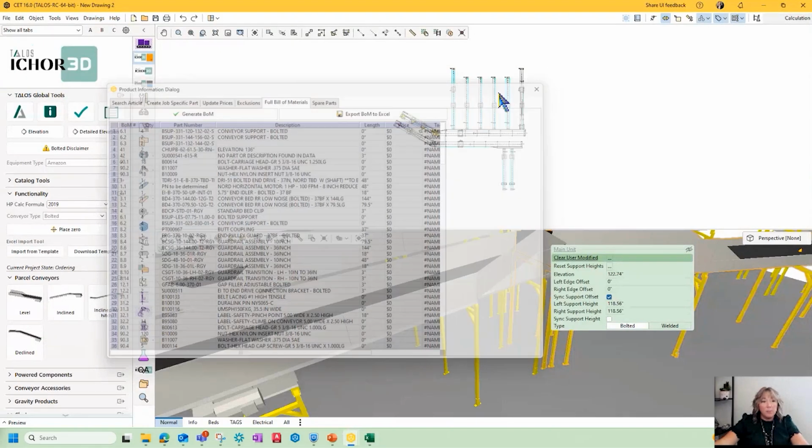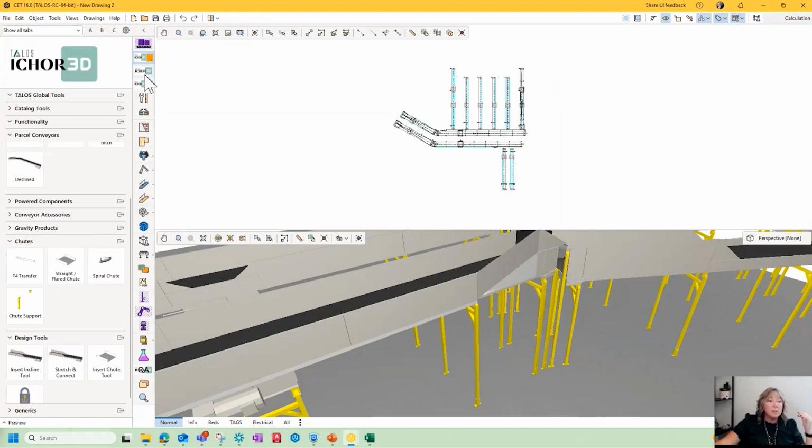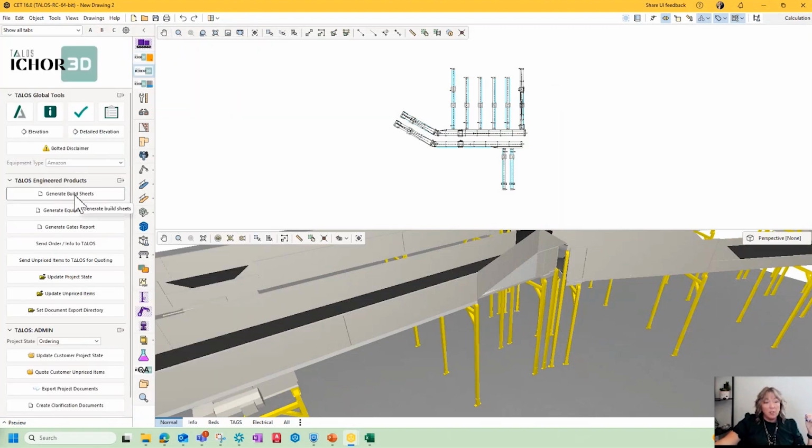The last thing I wanted to point out within our extension is that we have the ability to do these build sheets. So under our Talos extension, we have generate build sheets. And if I click generate build sheets, what this will do is it will allow us to be able to see each of these sections individually on a 2D layout. So we can go in and add dimensions, notes. It'll do a parts list for us to be able to have a BOM available at the installation site.